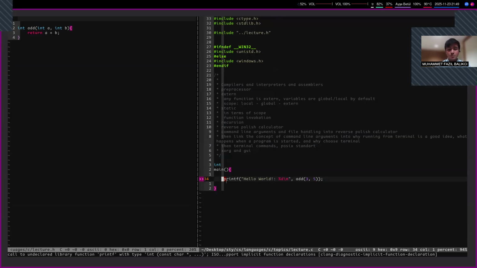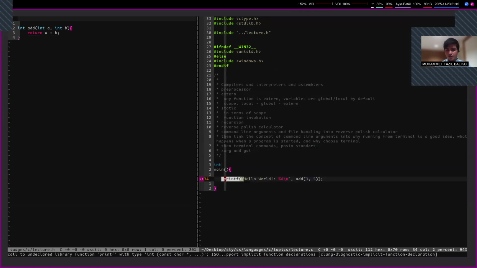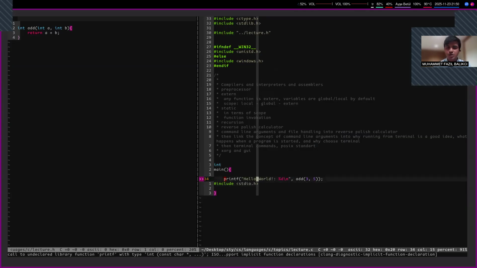Up until that point, we may be defining it after the printf here, but it is not defined before here, because the compilation and interpretation and assimilation process works from the beginning to the end. Like, for example, I can include stdio.h here, but the red mark would still be there.